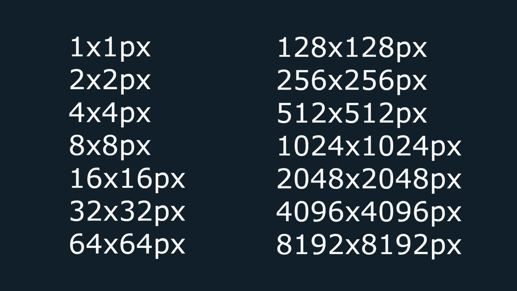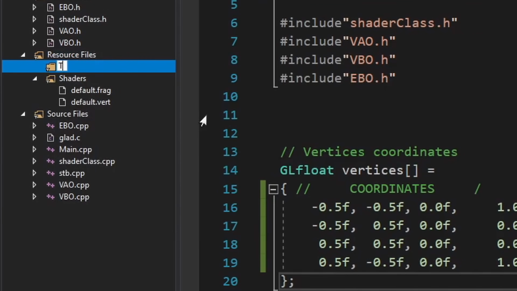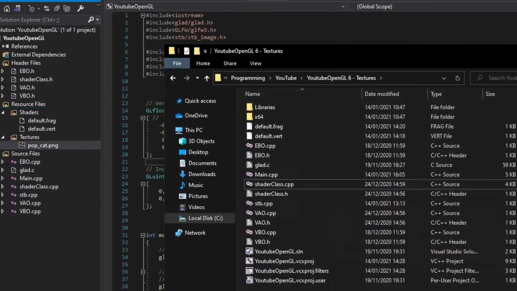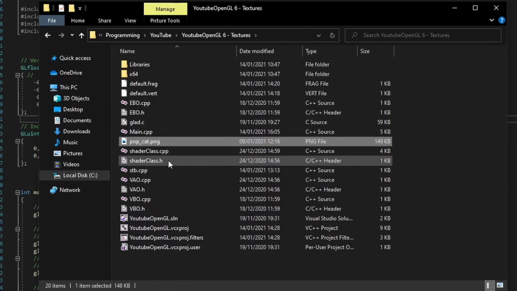Keep in mind that square textures in powers of 2, such as 1024 by 1024 pixels or 2048 by 2048 pixels, are better optimized than textures with a random number of pixels, so do try to make them fit this format. I'll be using this image of Bobcat that's 512 by 512 pixels, which I'll put into a textures folder in resource files. Don't forget to also put the image in your project's main folder.